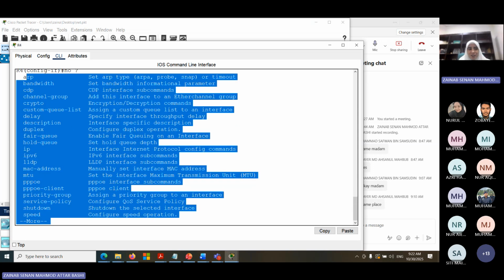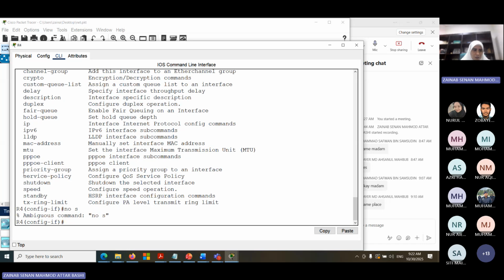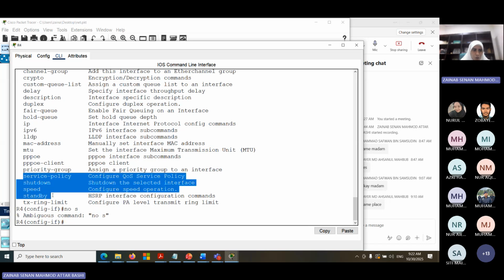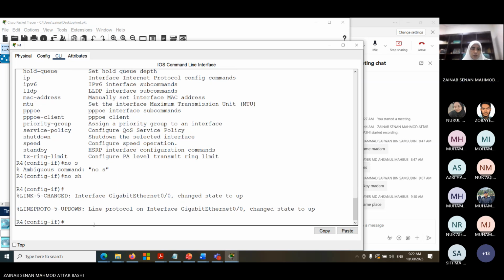So what do you mean exactly? Okay, I mean no shutdown, no SH. If I type no S alone, it tells you, sorry, there are too many commands starting with S, which one do you mean? Give me another letter to know exactly what you mean. So if I type H, now SH is only one command. So now no shutdown, and we are done for this stage.